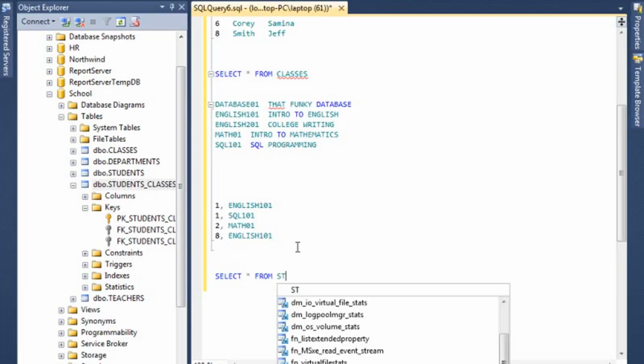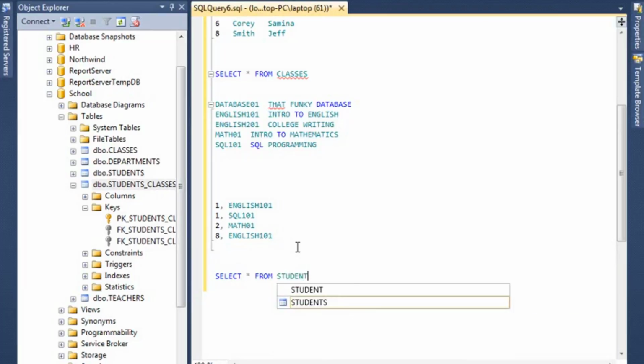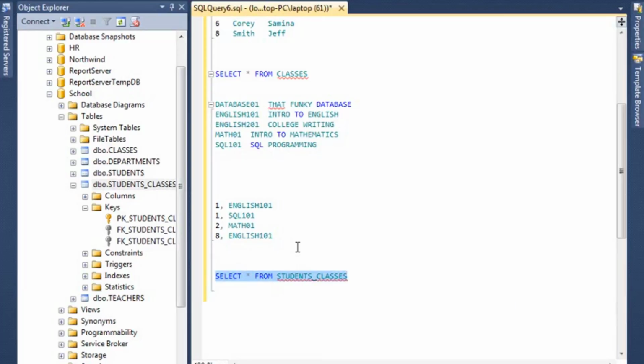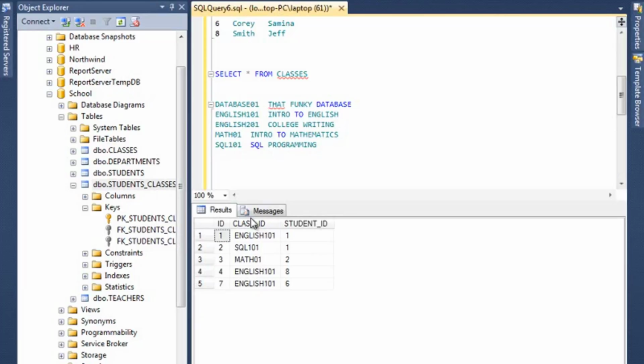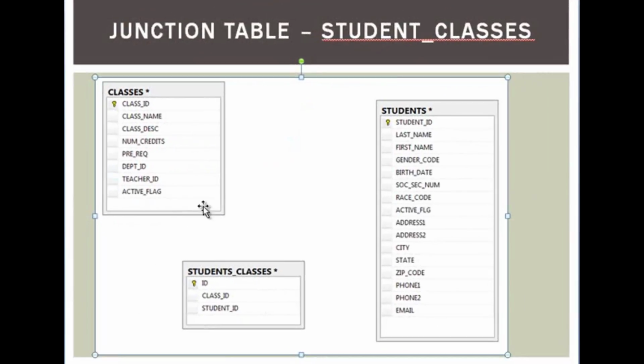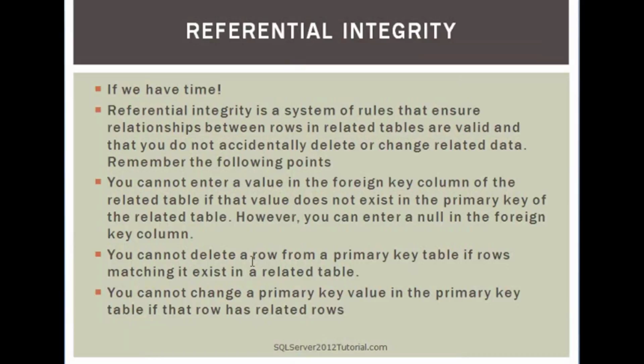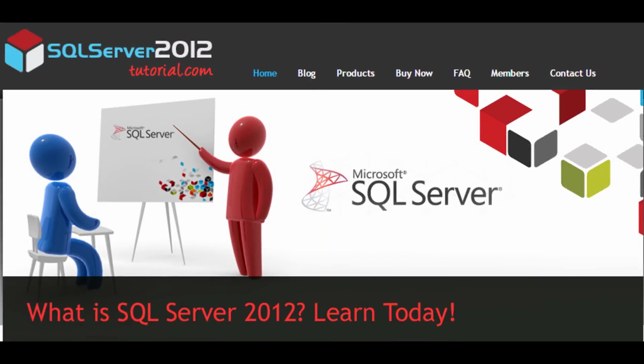Now if I do a select star from student classes, we should have all these records that we entered manually. And remember, all this table is doing is joining data from the classes table and also from the students table. So I think that's all I wanted to talk about. Referential integrity, we will come back to another time, as we went a little bit over time. So thank you for watching the video.